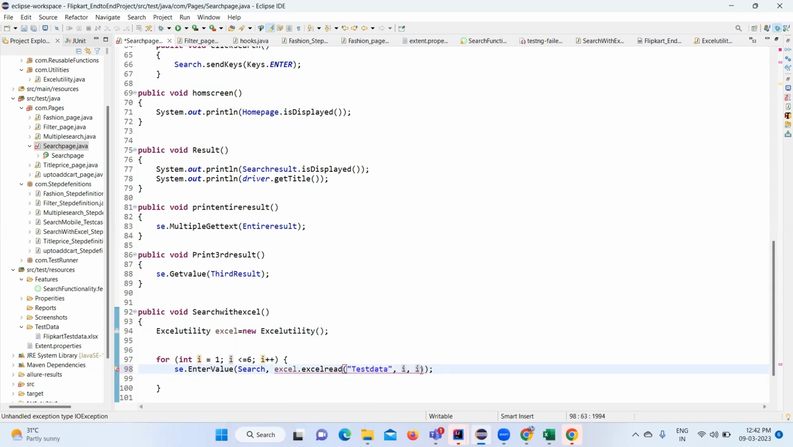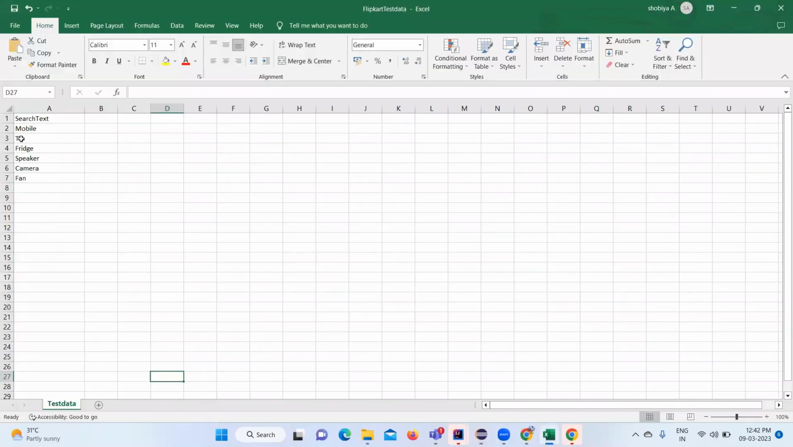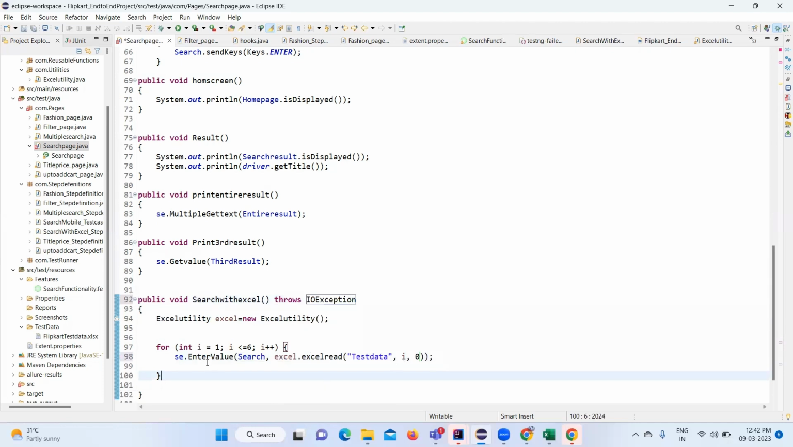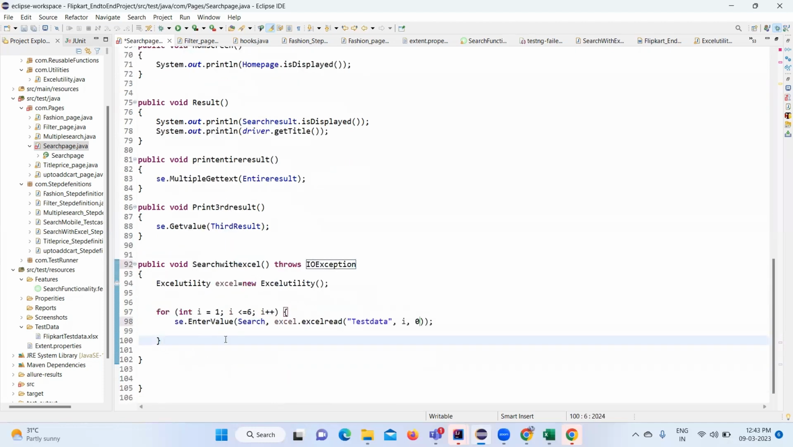Here I'm going to give the column. The column is 0, since we are going to iterate only this column. Always the first one is 0, so that's why I'm giving 0. Got it? Let's add the exceptions here. IO exception, it's added. Now this one is done.